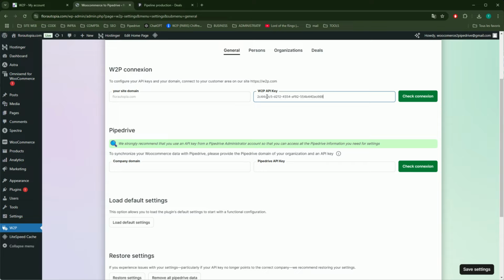To ensure your W2P API key is working correctly, click Check Connection. A confirmation message will appear if the connection is successful. Next, let's configure the Pipedrive API key.